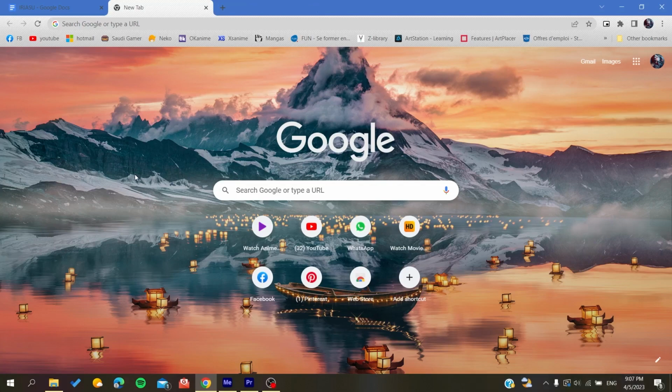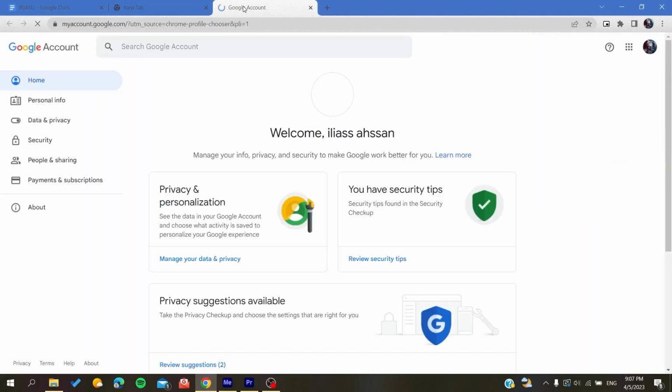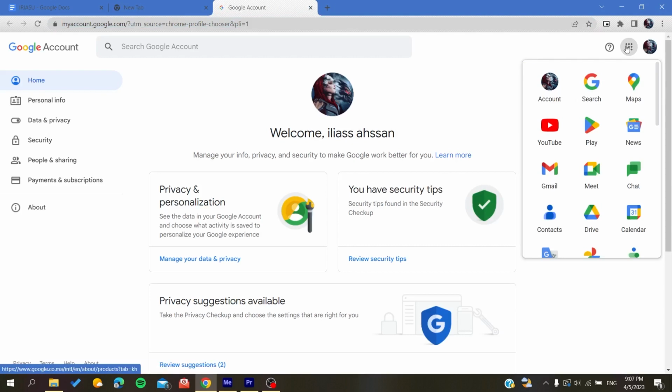So the first thing that you will need to do is to open your internet browser, and then you will search for Google. And if you're already using Google Chrome, you will find your profile picture here, and then you can go to your Google account, or you can search for the Google account, and you can search for your apps and you will find the calendar.